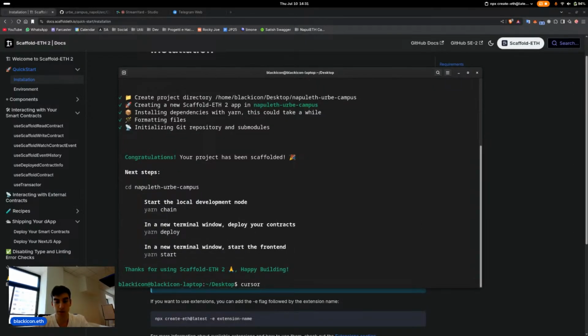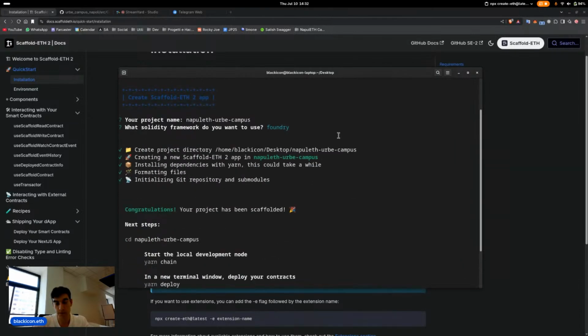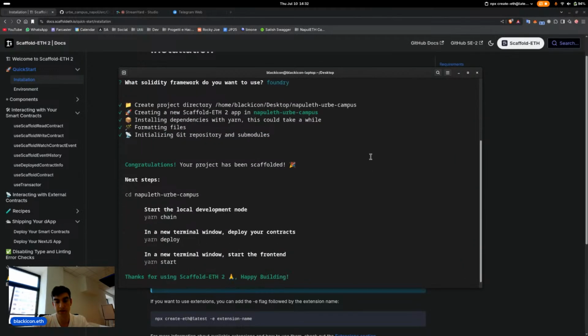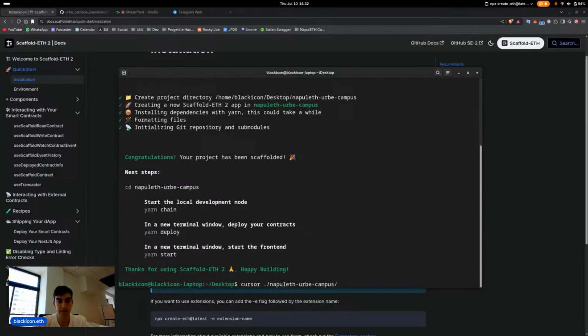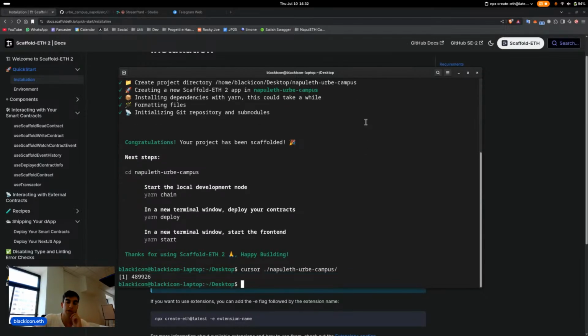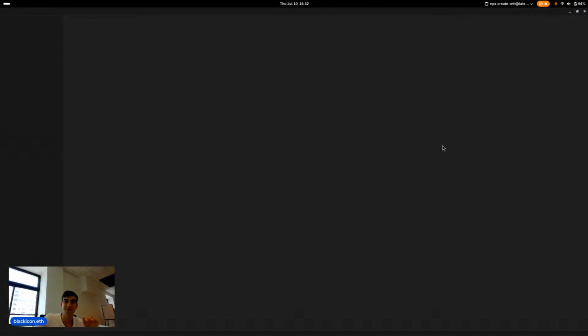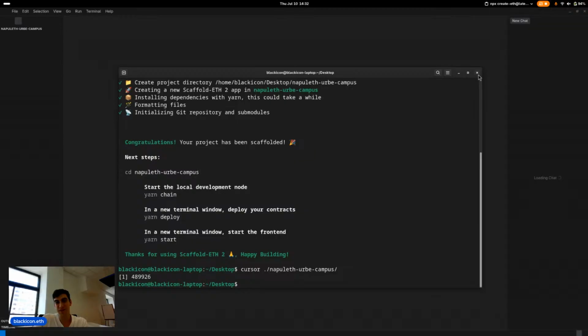So now you just need to open the repo, I mean the folder, with your preferred IDE. In my case, I will use Cursor. I will try to not press tab too many times, because otherwise everything will be done by the AI, and we don't want it.